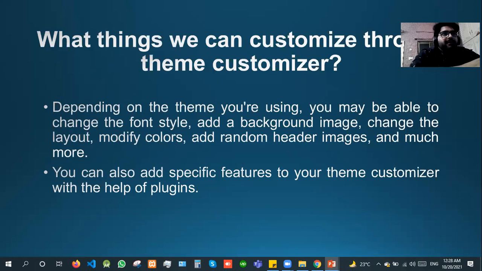So what things can we customize through the theme customizer? It depends totally upon the theme you're using. You may be able to change the font style, add a background image, change the layout, modify colors of the theme, add random header images, and many more things we will see in this lecture. You can also add specific features to your theme customizer with the help of plugins. If we add a third party plugin that adds some functionality, we can also customize it if it is compatible with our theme.